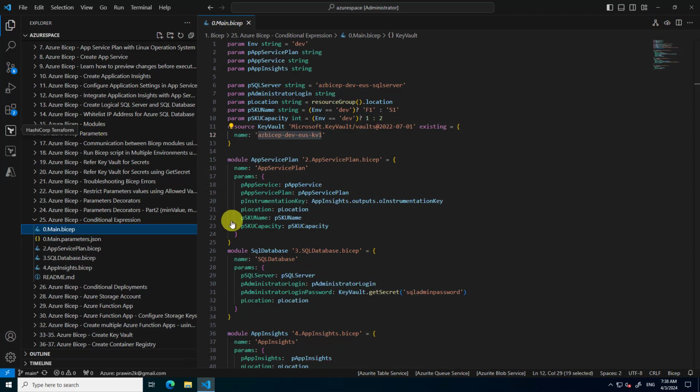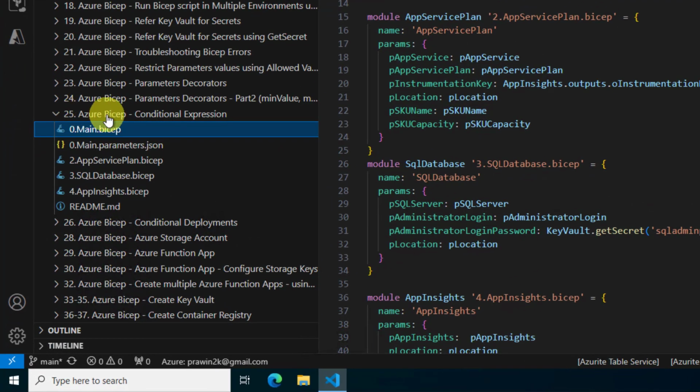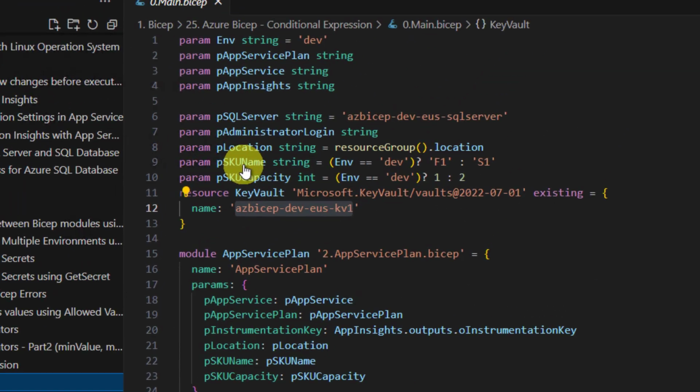We have implemented this in 25th video, which is Azure Bicep conditional expression. I opened main.bicep. As you can see here, the SKU name and SKU capacity, these are 2 parameters, and we wanted to use F1 for dev and S1 for non-dev as the SKU, and 1 instance in dev and 2 instances in production, something like this.